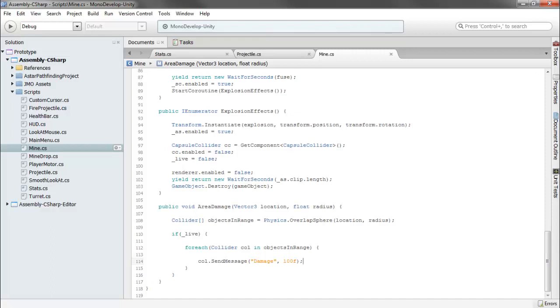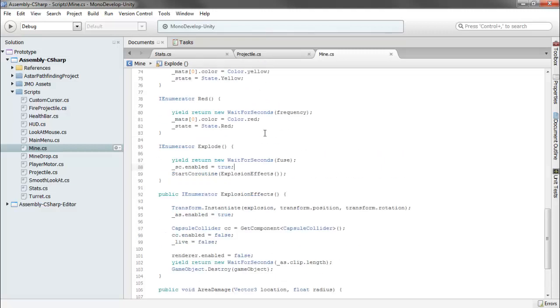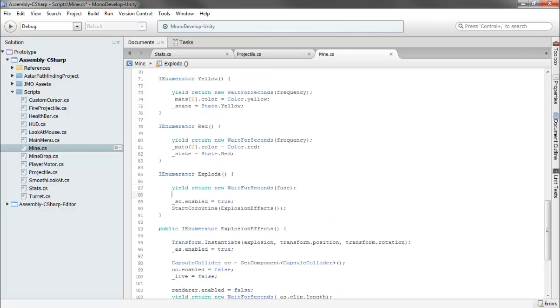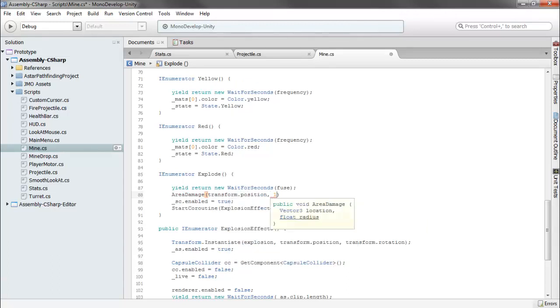We don't actually want to destroy the object in here, but we are going to call this in our explode method. So we'll come up to our explode method, and right after the fuse runs out, AreaDamage, and for our area damage we'll use our transform.position, and we only want the radius to be 1f, which is going to be the size of our sphere collider.